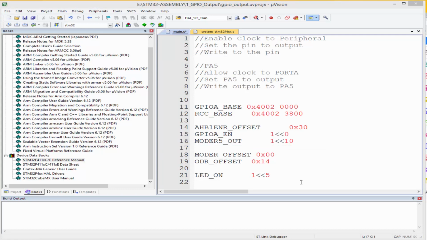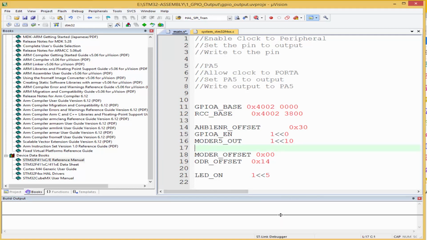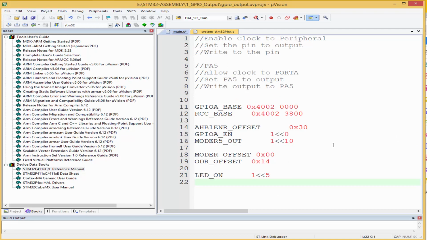So now we have everything we need to start coding our assembly driver for the GPIO output. So this video is taking a bit long. How about we continue in the next lesson as we start writing the code to implement this?